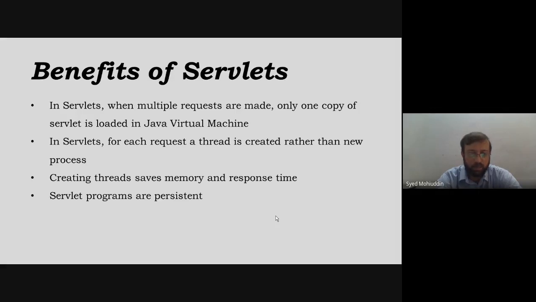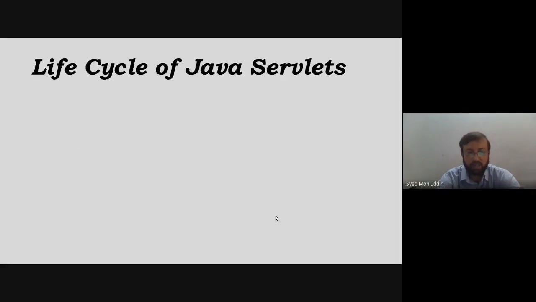Then the most important thing is that servlet programs are persistent, that is, their state doesn't change. So if you change the business logic or the implementation, the server has to be reloaded again. Once loaded, it will be persistent. The same goes for the request and the responses.